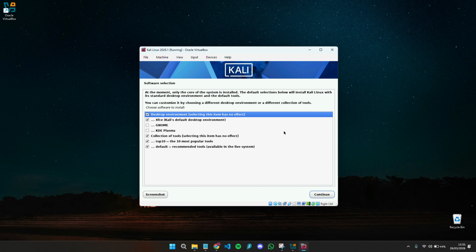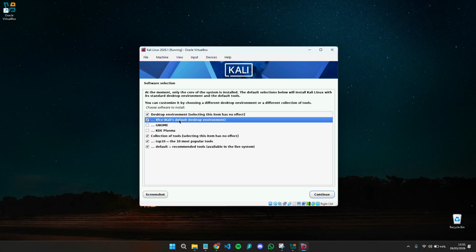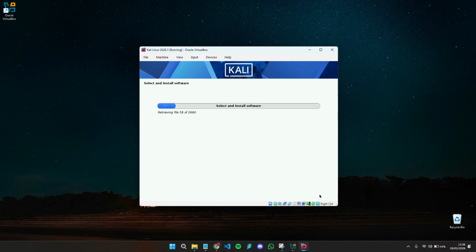Here is where we select the desktop environment we want to use. Now you can use GNOME, KDE Plasma, or XFCE, which is what I'm going to use in this case. So let's just continue. This is going to take about 3 to 15 minutes. It all depends on your hardware allocation, so just wait.